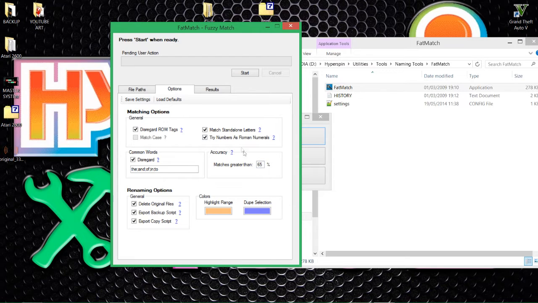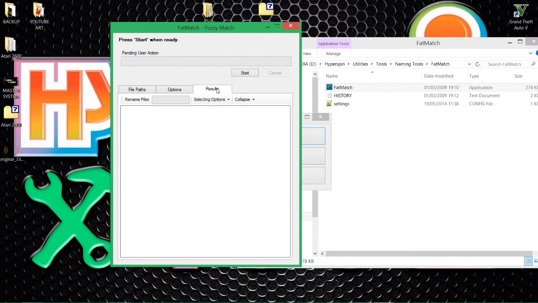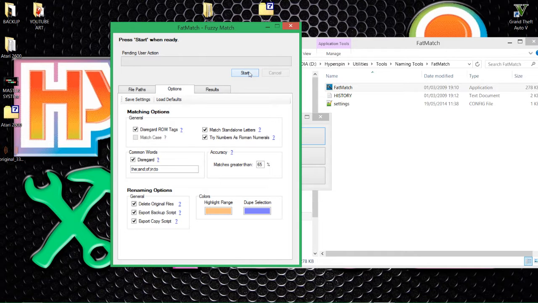But the more percentage you go up, it means that the names of the wheels have to be more accurate to the games, and the further you go down, basically it'll turn into the stage where it just tries to compare everything with everything. But 65% is a safe margin. So what we can do now is, obviously there's no results yet, but we can press start. So now it's going to go through all my games, and then it's going to compare them to all the wheels and try and match up anything that are similar in naming conventions.